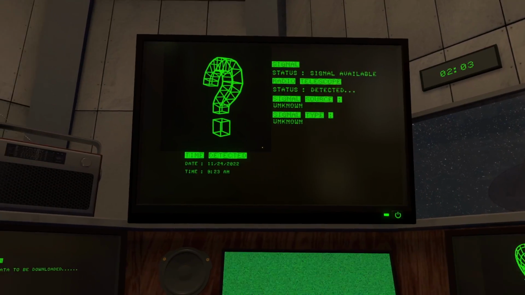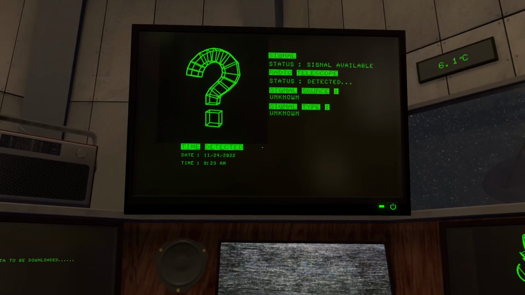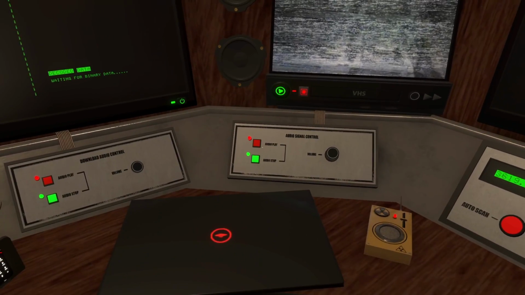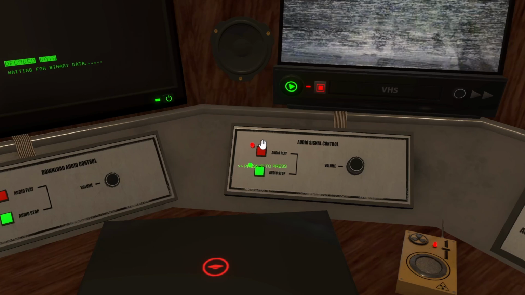Okay, got another completely unknown signal. Still nothing here. Again, I'm kind of assuming it'll tell me. It'll probably say signal type, video or something. So maybe I should just stop doing that. Yeah, let's check out the audio.